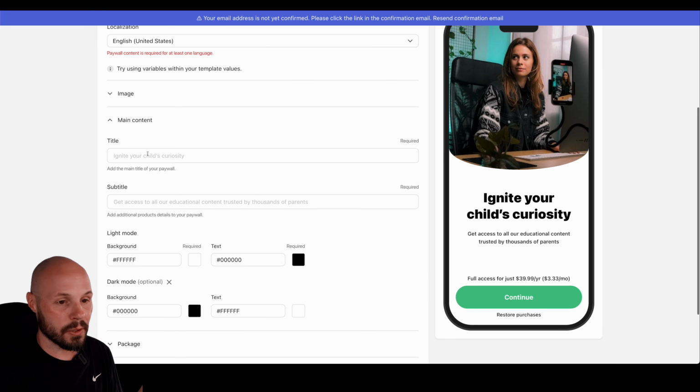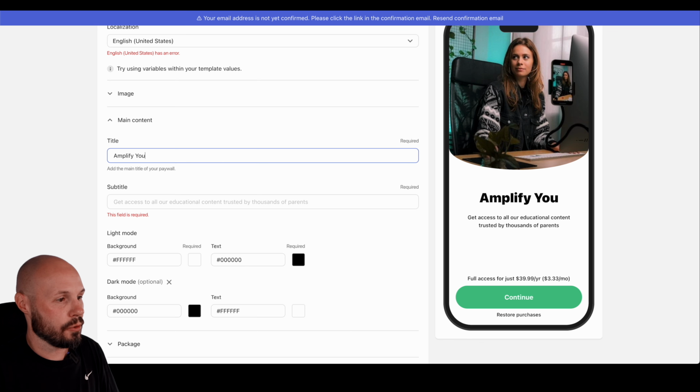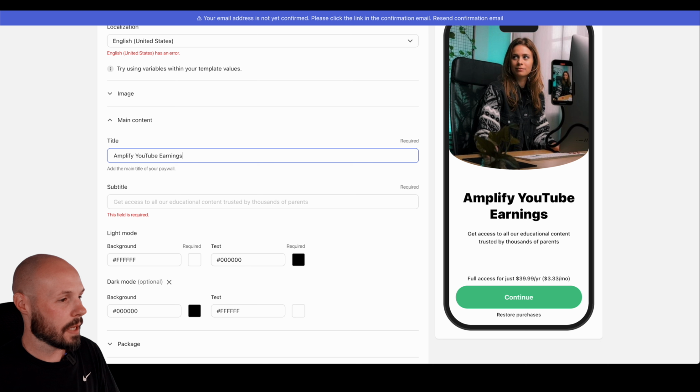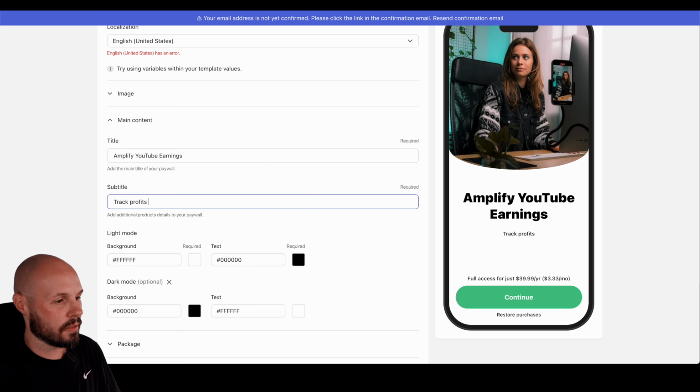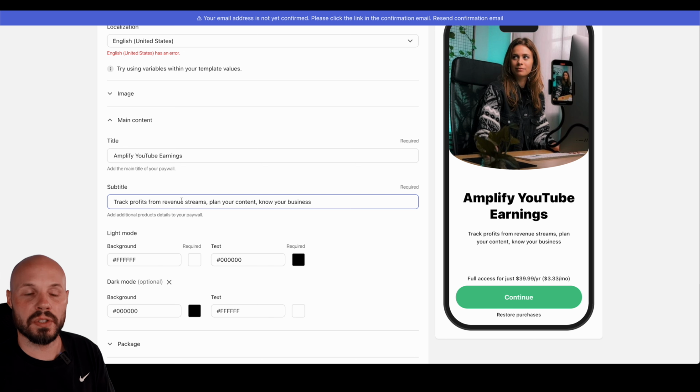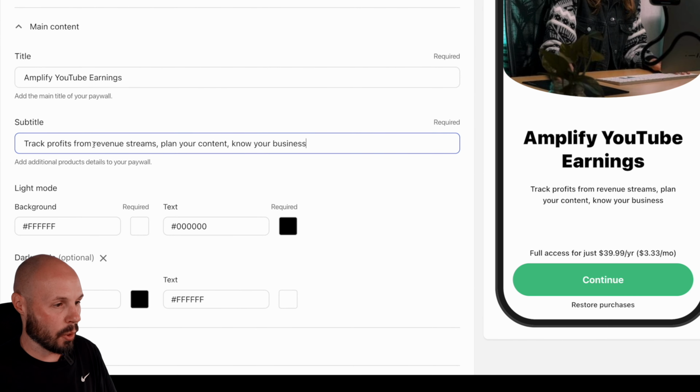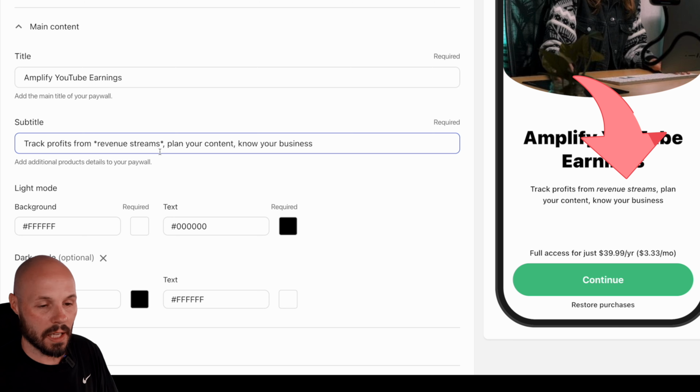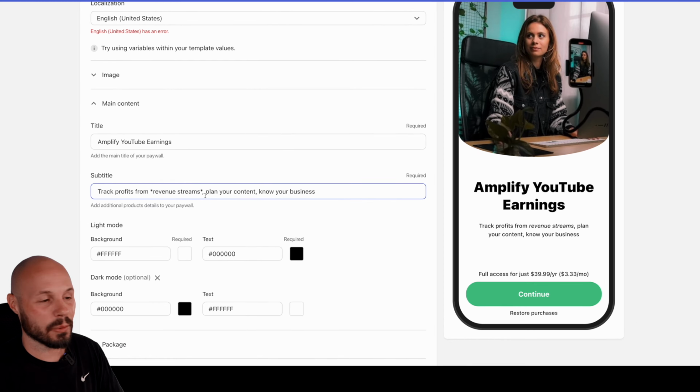Main content, the title, this is "Ignite Your Child's Curiosity." I'm going to say "Amplify YouTube Earnings," right? My app is a YouTube business app. So subtitle, I can say "Track profits from revenue streams, plan your content, know your business." Now these text fields support Markdown. So let's say I wanted to bold revenue streams just to really let them know. I can use some Markdown around it, or I guess that's italic. I'm not a Markdown professional. I thought that was bold, but anyway, you can see revenue streams is italicized. So whatever Markdown you know and you're comfortable with, go ahead and do that.